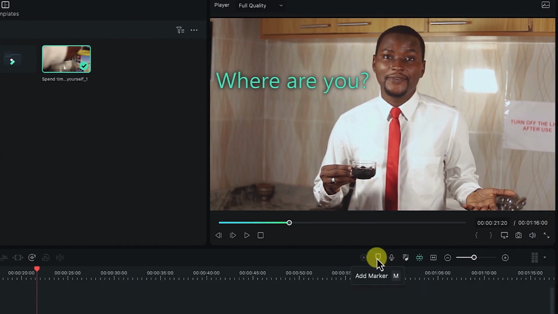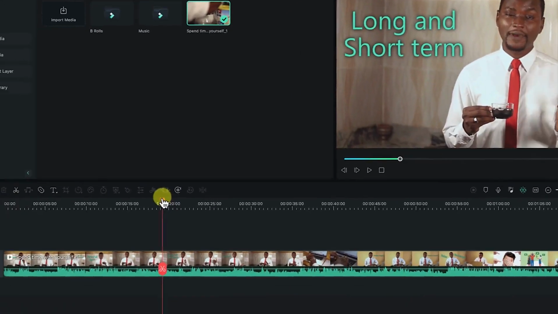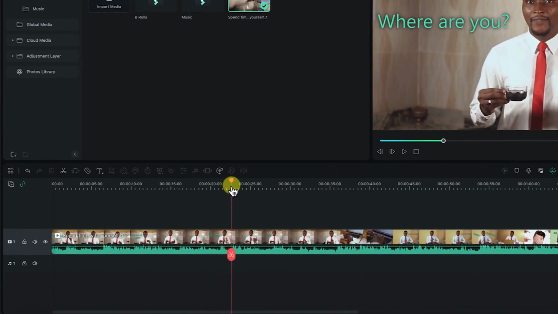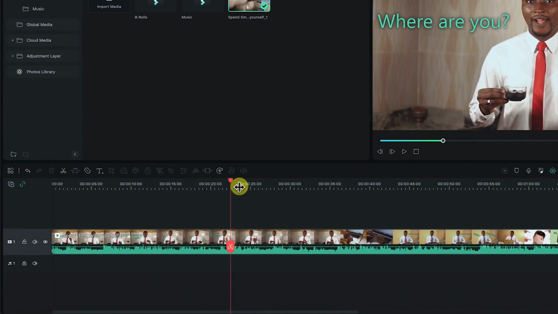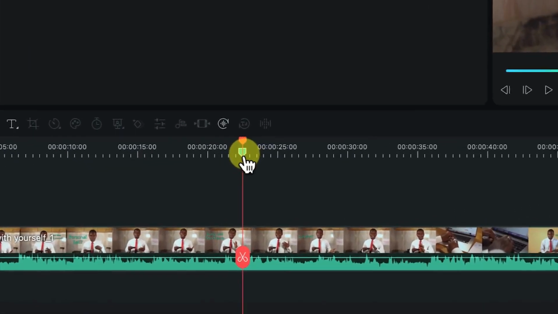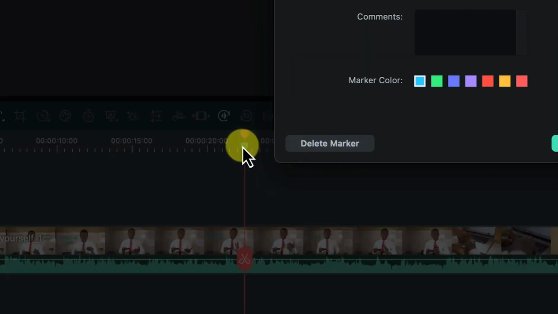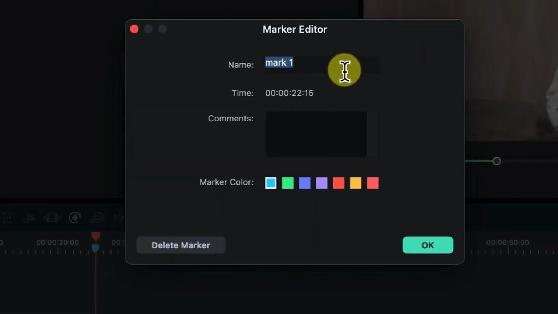Next we have the add marker tool, which you can use to add a marker. If during your editing process you have a given location where you want to add another detail, for example at this point you want to add a color and a text, I just click on this to add a marker. You can see I've just added a marker, and you can double click on the marker to put in details. So this is marker 1. You can give it another detail, maybe add text.